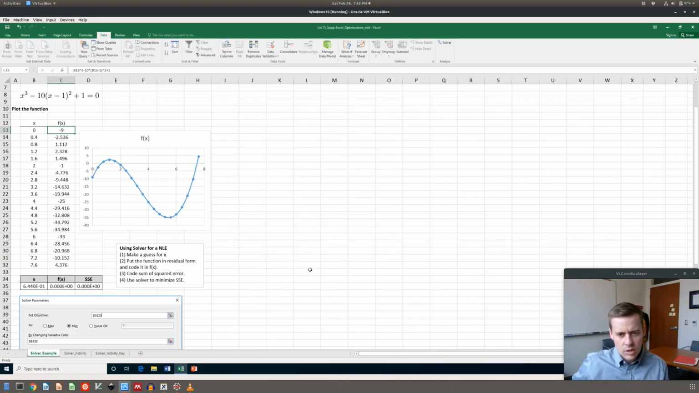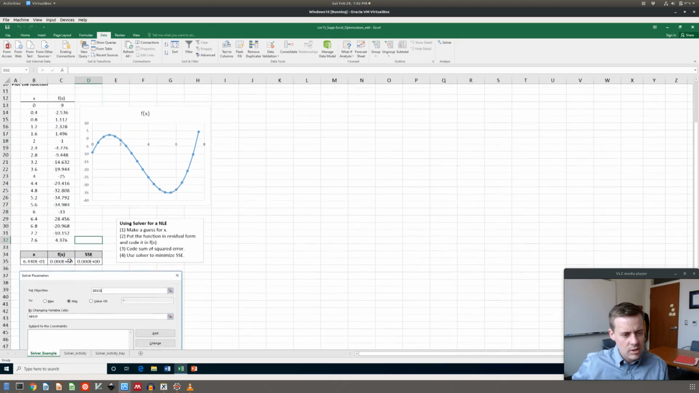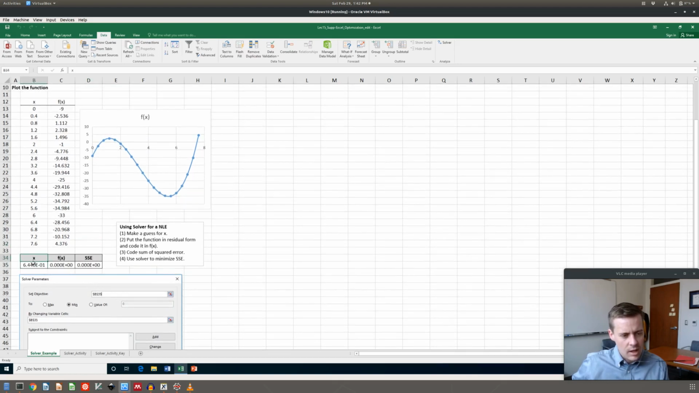So before you can do that, you need to define an objective function, and I usually like to use a table like this. What you're going to need is an initial x value, which is going to be your guess. Then you define your function in residual form, and then you define your objective function as the square of that function in residual form.